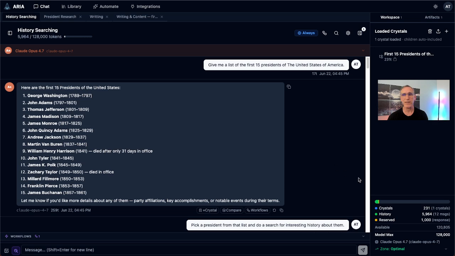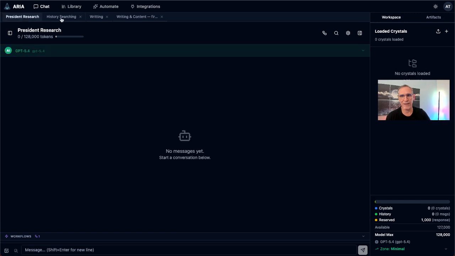So let's quickly go over some setup stuff that I've done on this test user. I've reached out to Claude Opus and I've asked it for the top 15 presidents. And then I took that and I clicked on the little crystal and I created a crystal that identifies the first 15 presidents. I'm showing you this because you can kind of see how search is portable between different sessions, as well as how it can affect search.